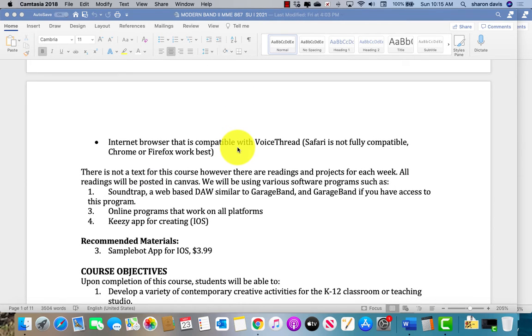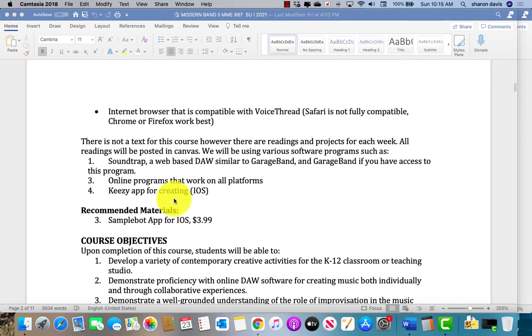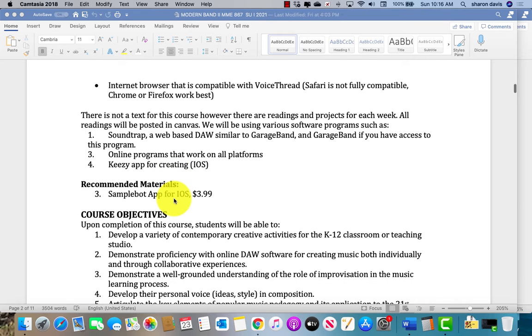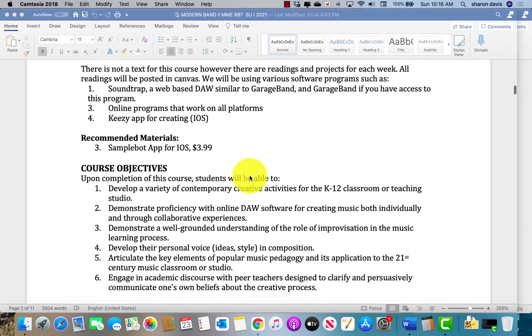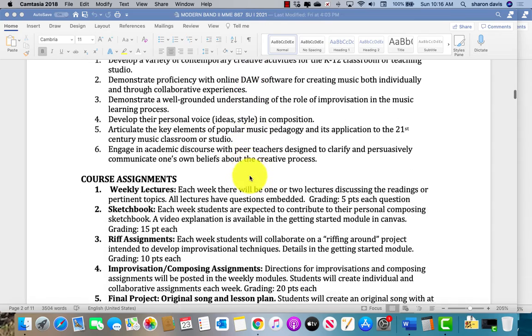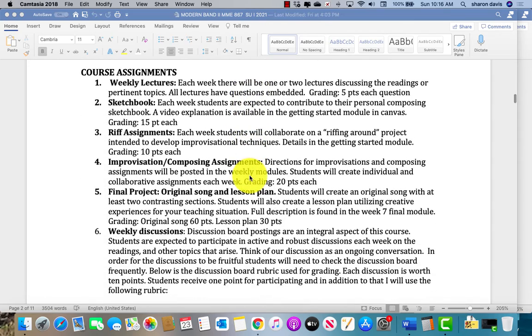I don't really have any materials that you need to have. We will be using Soundtrap, which you'll be getting an invite to. You probably have already gotten that by now. And some online programs that work on all platforms. Keezy is a great one for iOS, and it's also free. SampleBot is one that I'm going to talk about a little bit. It's $3.99 for iOS, but there's lots of good Android creating apps as well.